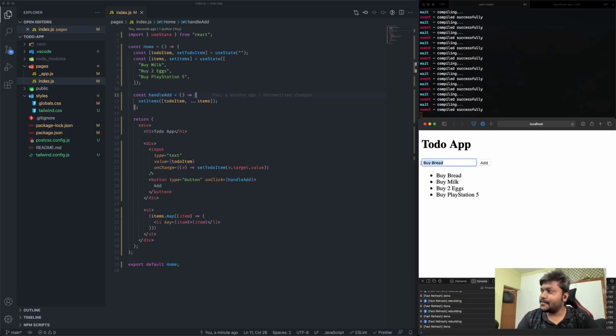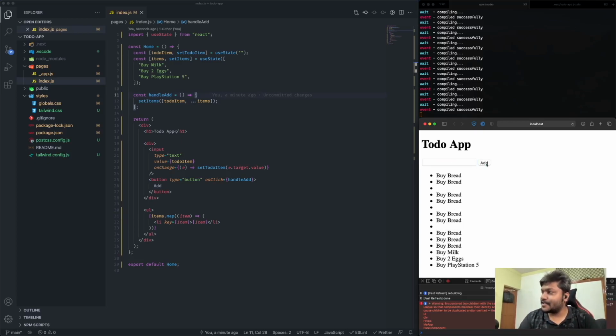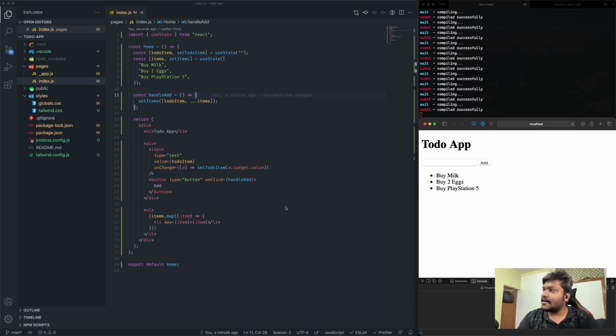We notice that once we type buy bread and click on the add button, the text is still visible. I can click on this multiple times, and I'm going to get an error saying the same key was used. And there's another issue: when you have no text and you just click on add, you're still going to get that error. So this is not how it's supposed to be done. So let's fix these issues.